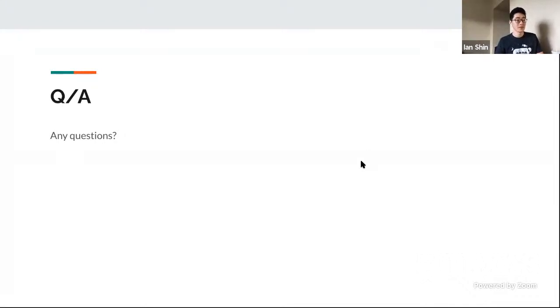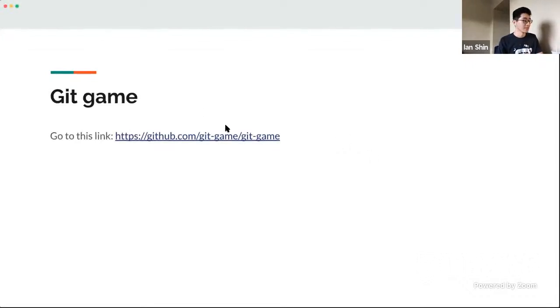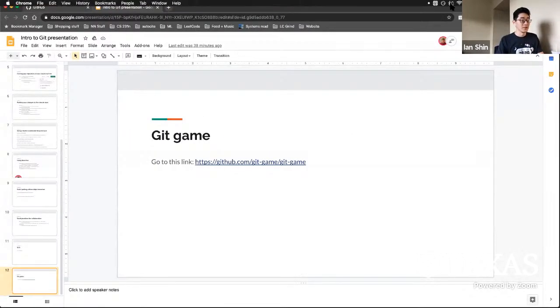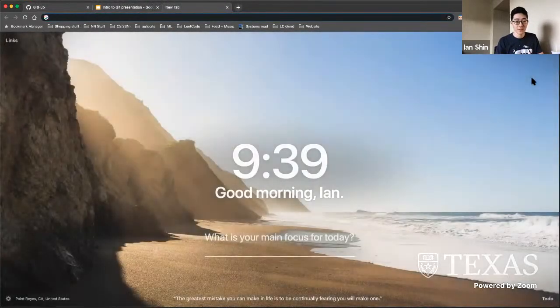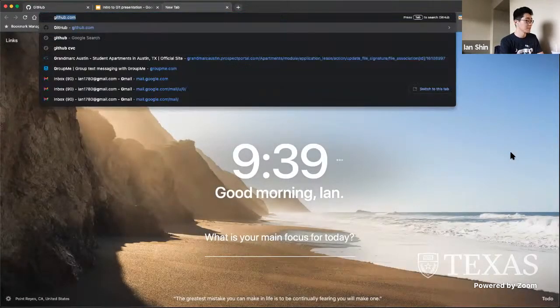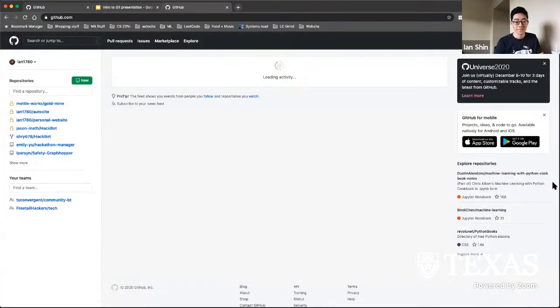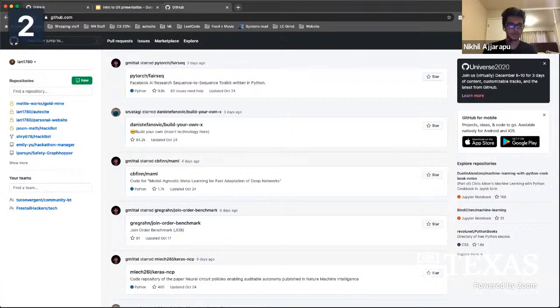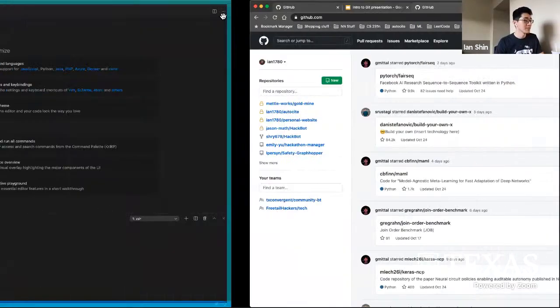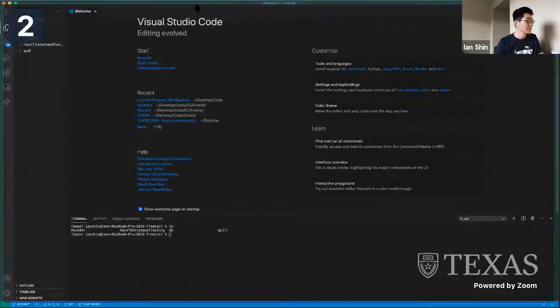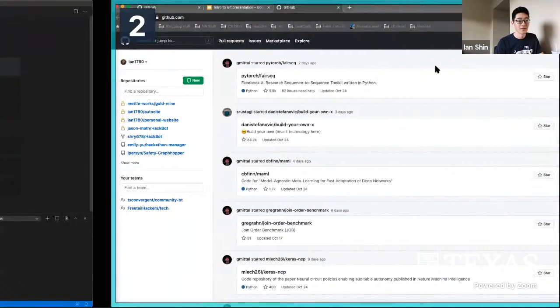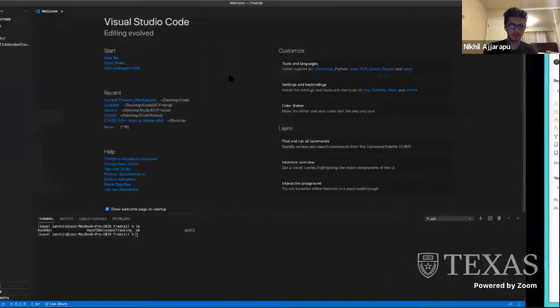Now we can move on to a quick little demo, and we can focus on the Git game afterwards. I don't know how screen sharing works, but we can see. I can see this. Because I have VS Code on a different screen. We can see VS Code too. Oh, really? Interesting. Okay.